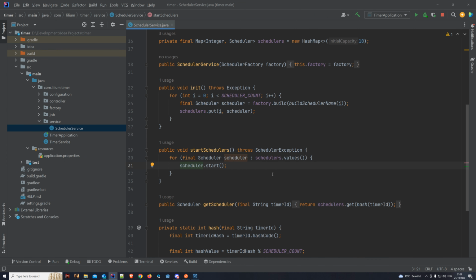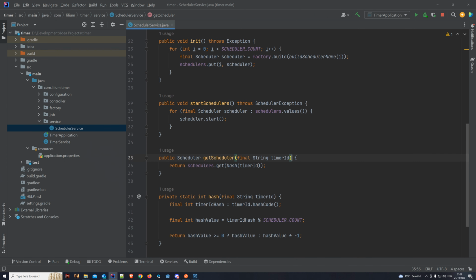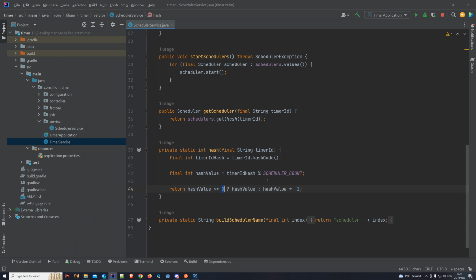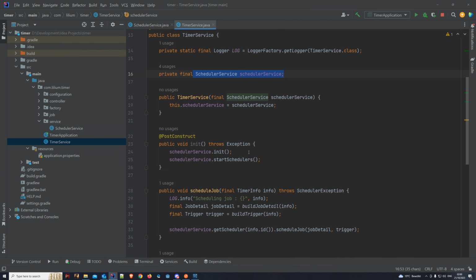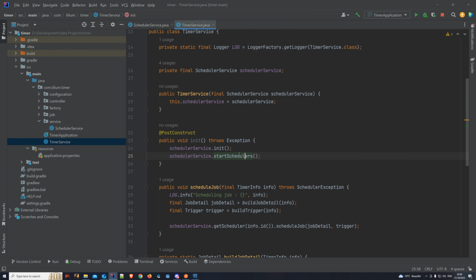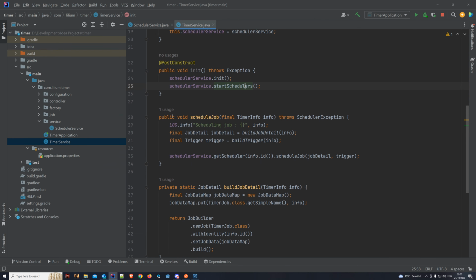And then we have also the get scheduler method, which is used from the timer service to actually get the scheduler, and it passes in the timer ID, and we build this hash, which is then from 0 to the scheduler count to get the scheduler. And once we have it, we use it in our timer service. So here, which has the scheduler service injected, which also initializes and starts all of the schedulers. And it has one method which is used to schedule a job.